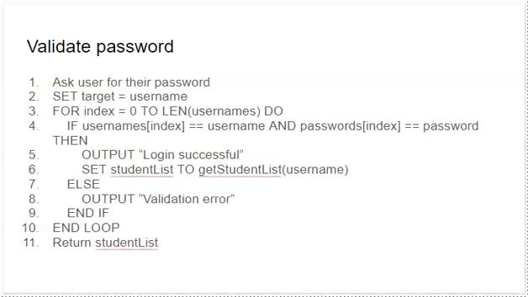So it's checking each element of the usernames array to see if it matches the username that's been passed in to the program. And if it does match, it's also checking to see if the password typed in by the user matches the related password for that username. And if it's true, then it says login successful. And then step 6 is very sneaky. It sets the variable or the list that we're going to return by calling another function that we're not going to talk about today. And so we're setting student list to the results of a function called get student list, and we're passing it a username.